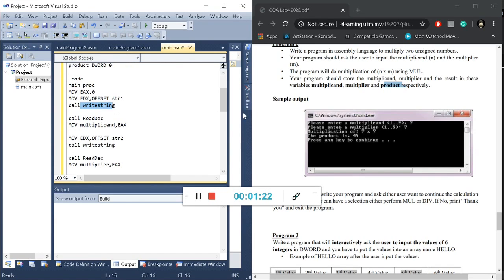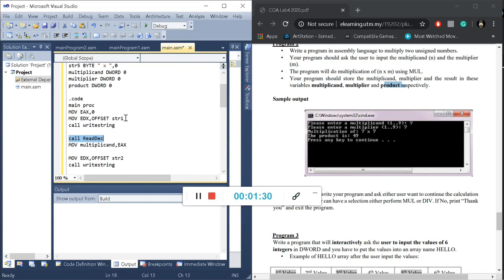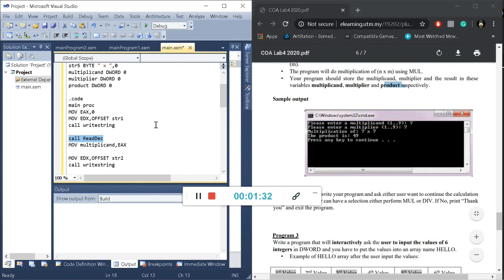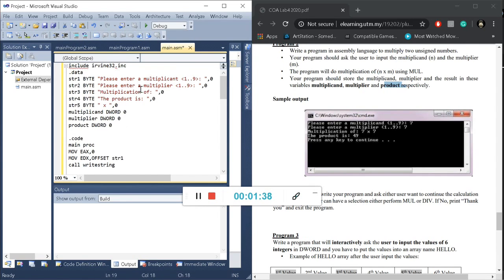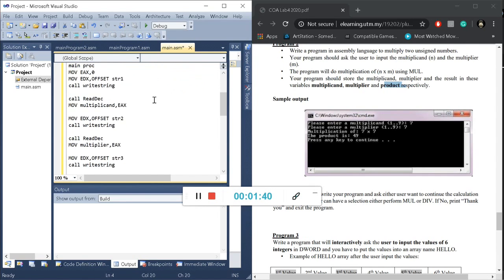And then we call WriteString. So this one will display please enter a multiplicand, and then it will read and store inside EAX. The first value that we enter is the multiplicand, so we just store EAX inside multiplicand, and then for the next line, we call for the multiplier. So for the multiplier, we call the user prompt, and then we move the new value from EAX into multiplier, because the second one is the multiplier.